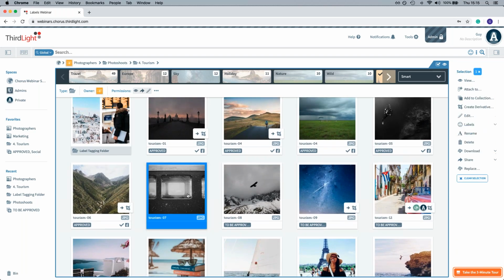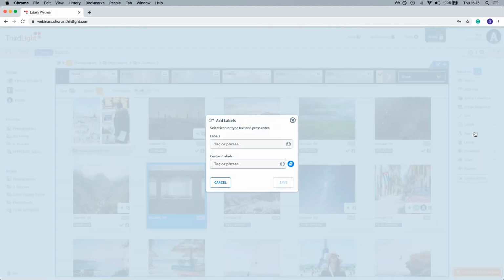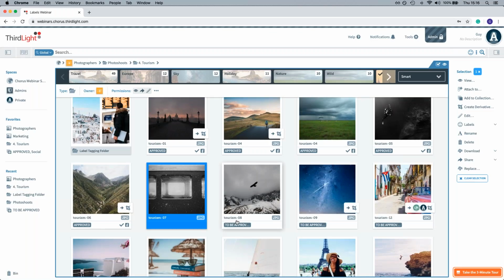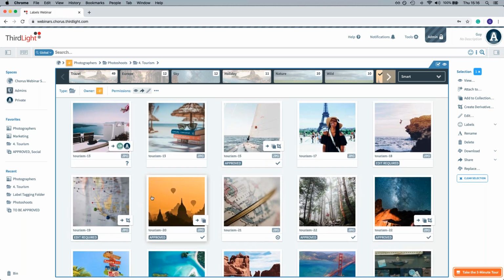So here's one image. Now I'm just going to add a couple of labels to different images. And here, as you see, I've typed in A, and because it knows that there is only a limited amount of choice in that vocabulary, it knows that it's approved. So I will tick approved, and there it is.